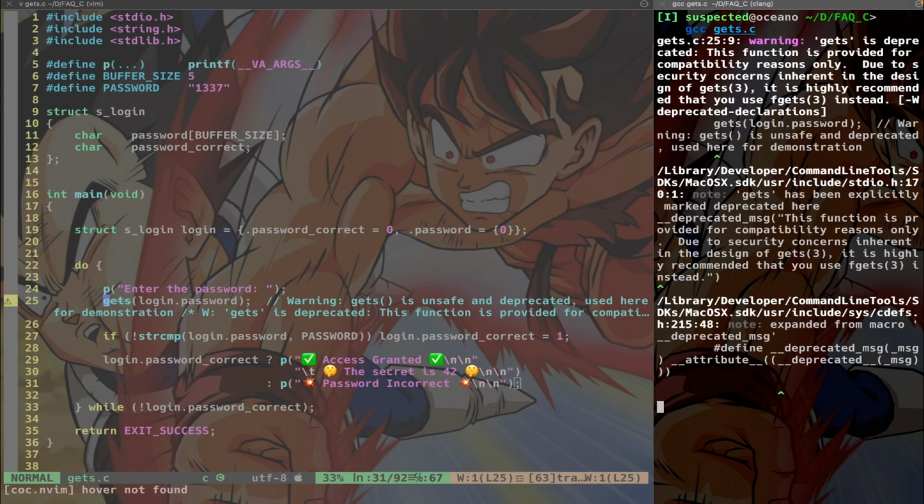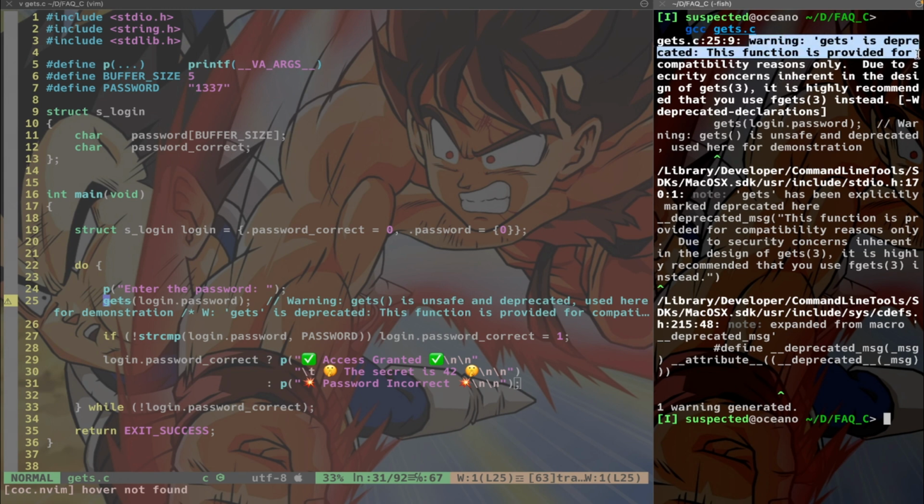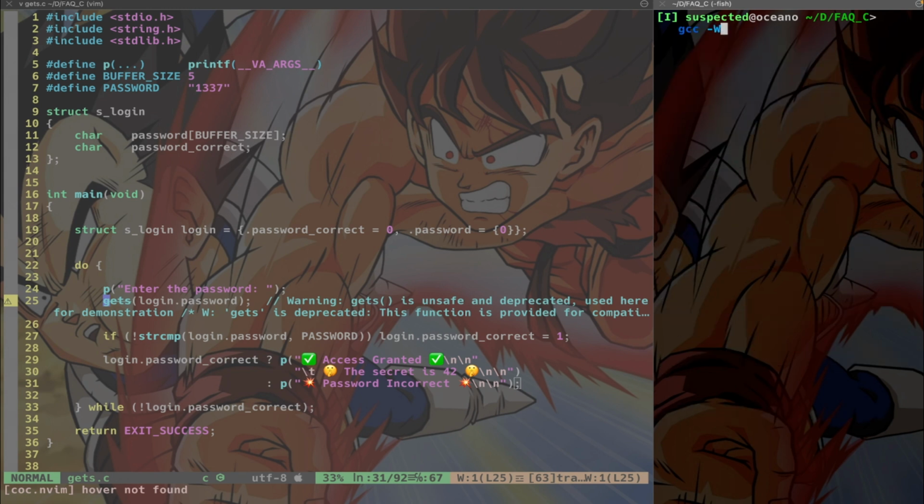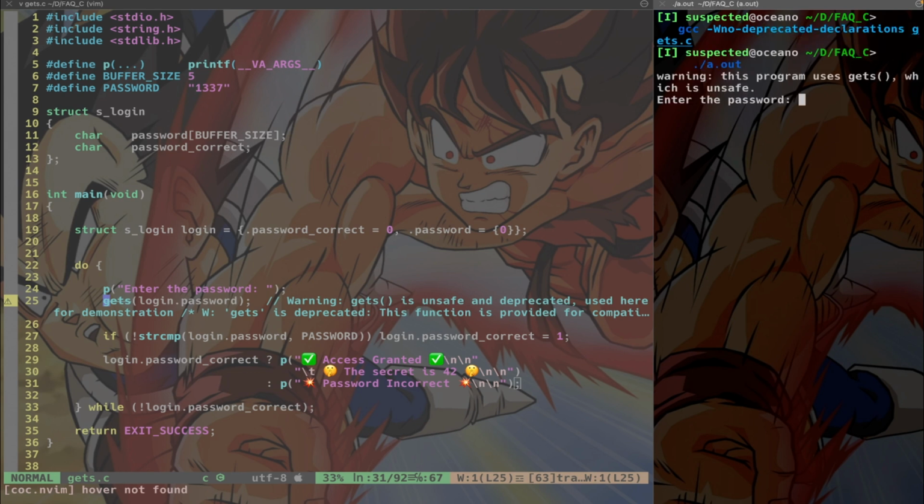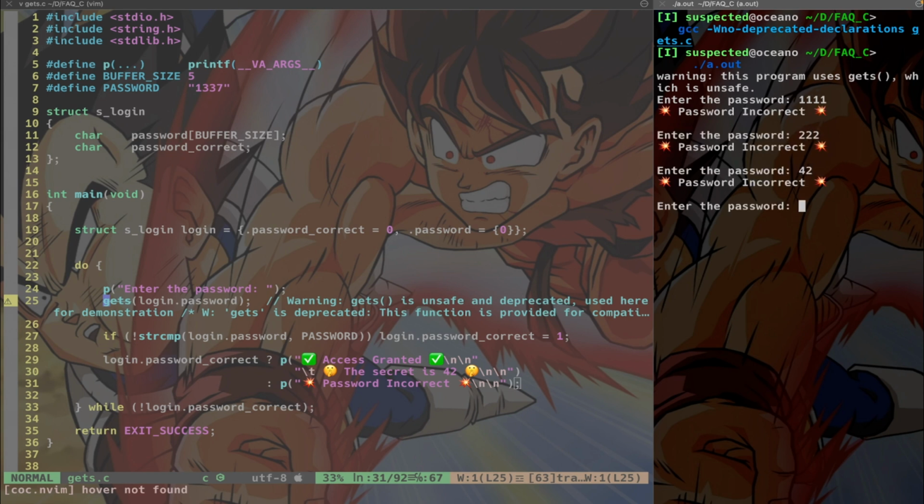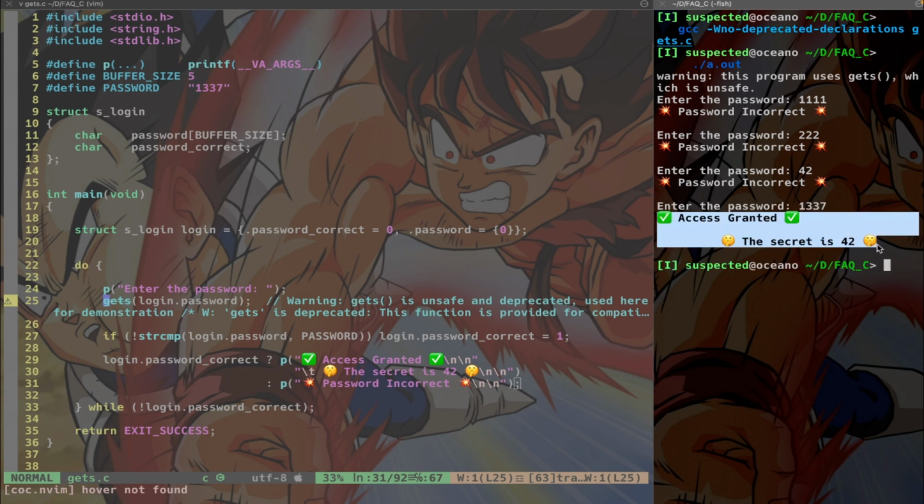So I will compile, and as you can see, I get a warning telling me that gets is deprecated. To remove this, you can use this flag, no deprecated declaration. Now we launch the program and we can insert our password, let's say 1111, doesn't work. 2222, doesn't work. 4242 doesn't work. If I do 1337, I get the access.